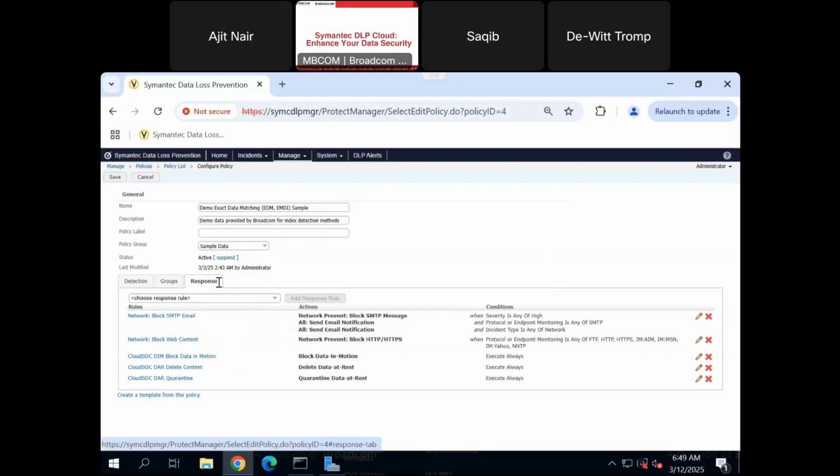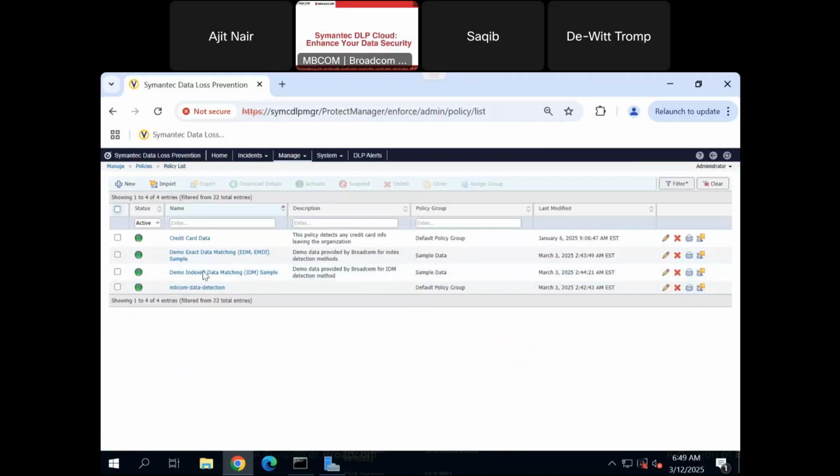So our CloudSOC is basically a lightweight WSS agent that helps steer traffic through the cloud suite. And from CloudSOC, it passes it back to the CDSs, who basically do the heavy lifting. And this is how you configure the policy. Similarly, I've created an IDM-based policy, and it also does the same thing. I've applied the same response rule, so you can take a look at this policy as well.